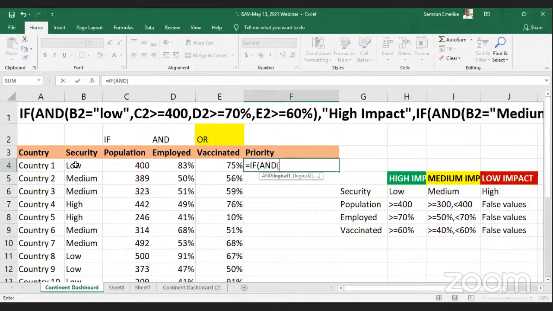So I'm going to say if here is equal to, the first condition is it must be low. And because low is a text, when we are making Excel functions, once we have text, we put them in quotation marks. So I'm going to say "low". So this is the first condition.